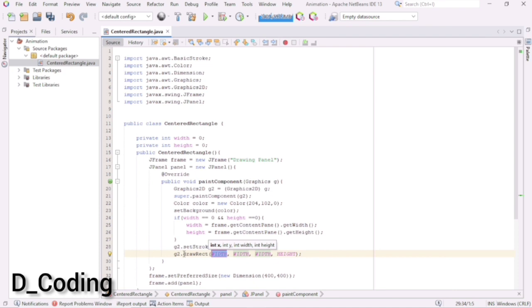The drawRect method has 4 parameters. The first two represent the coordinates of the point at the upper left corner of our rectangle. The last two represent the length and the width, which will be 80 and 40 respectively.